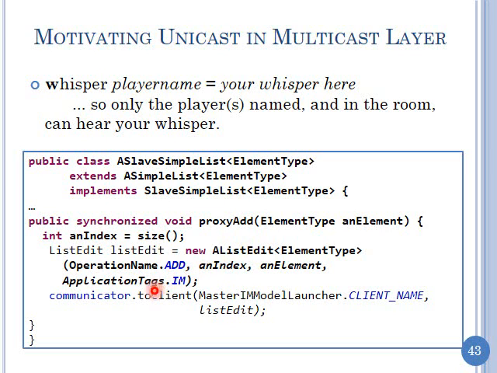The proxy add does not do any super.add. It's not making any change. It's composing a list edit, and it's just sending the list edit to the master. It's unicasting to the master, to the client rather than to others.